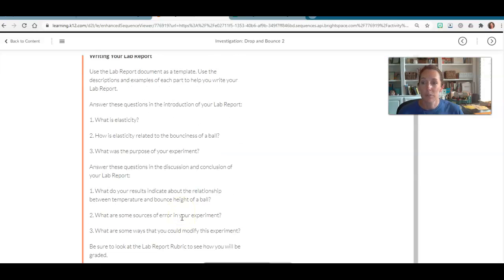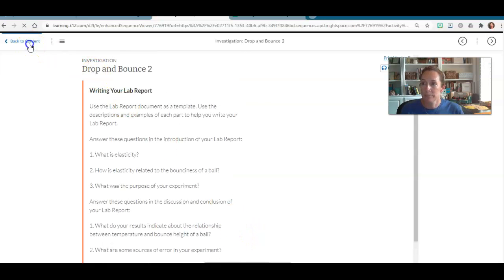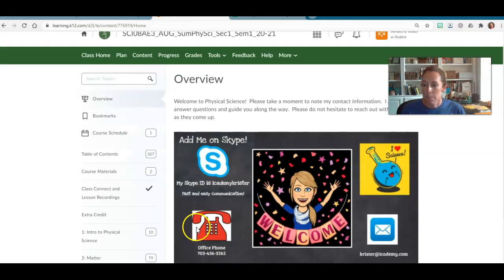All right, so you've done the experiment. This experiment was done back in 1.8, I believe is the lesson number. But you've already done the drop and bounce lab. So you've seen all that content and now you're putting it into a lab report. All right, so the next thing we want to do is go into that Word document.